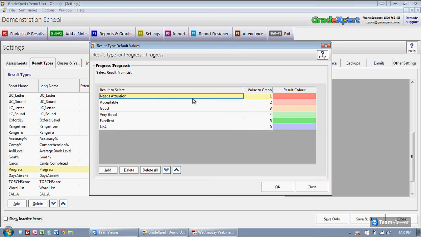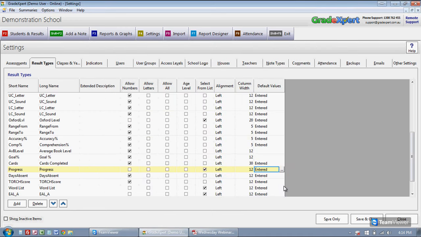And what that means is that when teachers select an item from these drop-down lists, they'll be able to look at them as very good with a light green background. So that's a very easy way to set up colors for items that you have in a list.